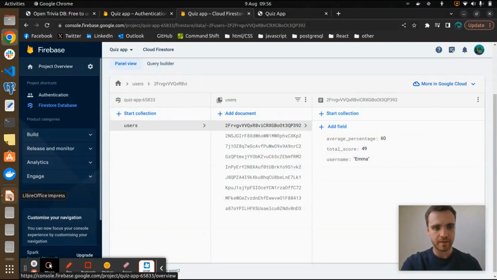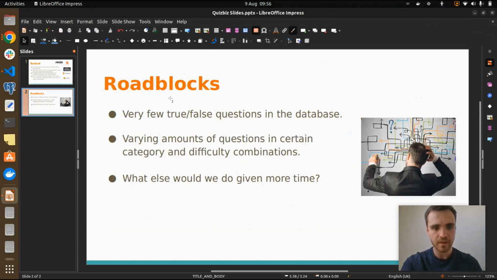A few roadblocks we had were there are very few true-false questions in the database, so we used to allow users to choose whether they wanted multiple choice or true-false, but if they chose true-false, then there'd be very few questions returned, so we removed that parameter. And there's also very varying amounts of questions in certain category and difficulty combinations.